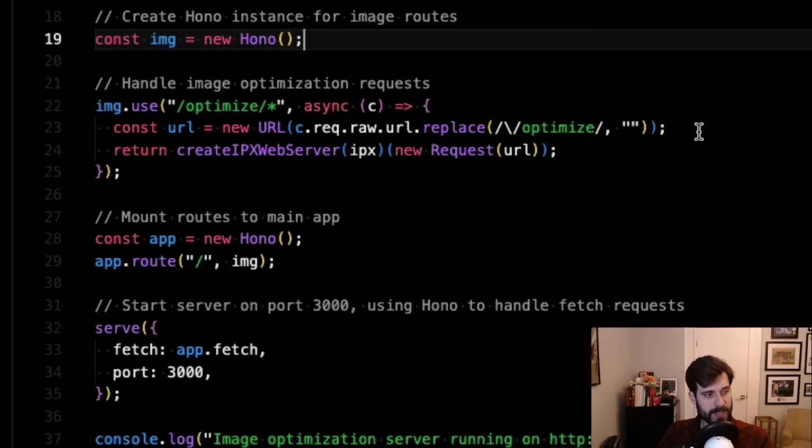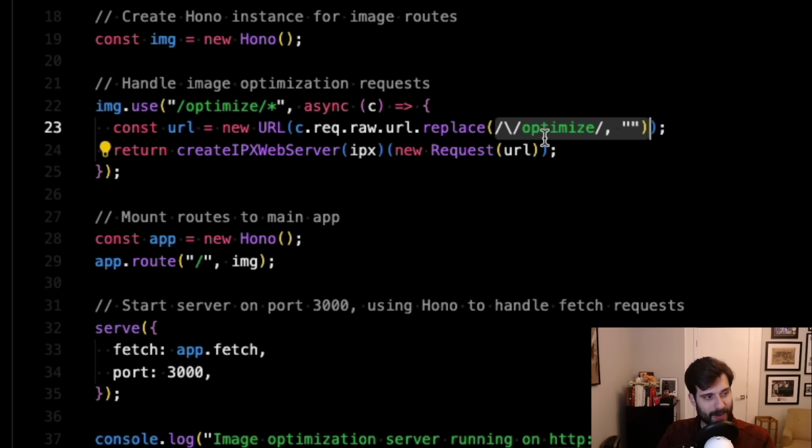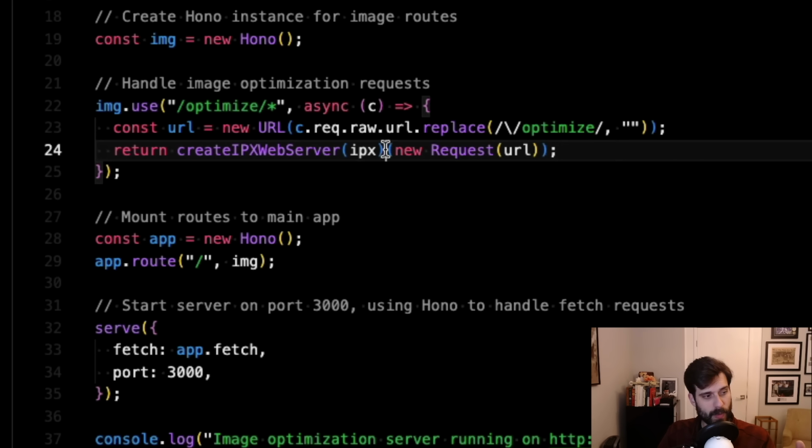So when a request comes into the optimized route, I want to grab that URL that was requested, and then replace and remove the optimized part of it so I can give that to the IPX web server using a request object. So why do I need to wrap the URL in a request object? Well, this is what the IPX web server expects us to do. It uses properties from the request object to make all kinds of decisions. Just don't forget to wrap that URL in a request object before you give it to the IPX web server.